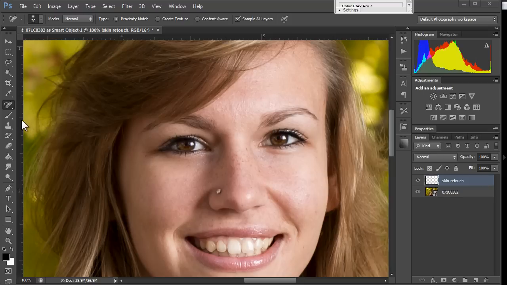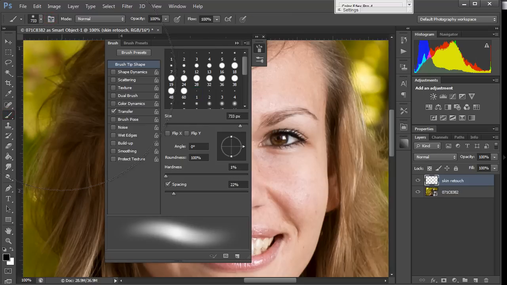One thing I want to show you, if you go into your brush and you go to your brush settings by clicking this, if you're working with a Wacom tablet that has pressure sensitivity, this will save you so much extra work, and you can get so much more control.